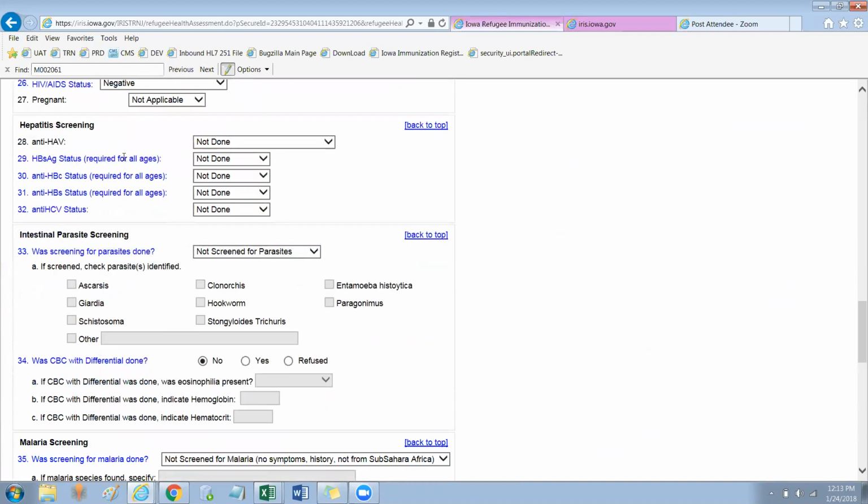And then there's the hepatitis screening section. So we do have 4 required fields, 3 of which are required for all ages. Each one is defaulted to not done. But if you have completed those screenings, you can go ahead and select the options of negative, positive, indeterminate, or results pending. You can also leave them as not done, but if they have been completed, you want to complete those fields.